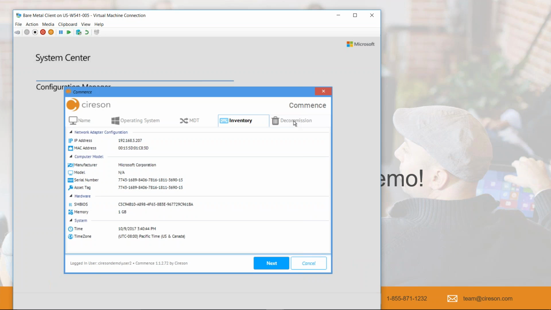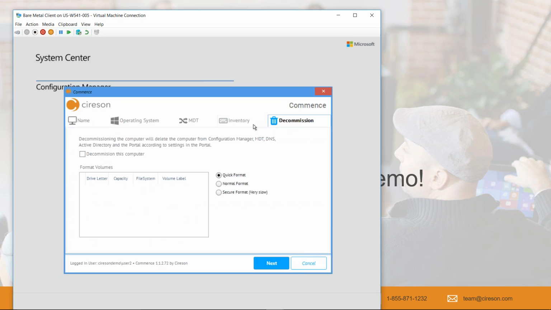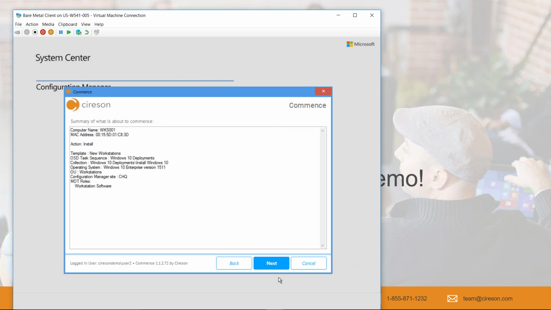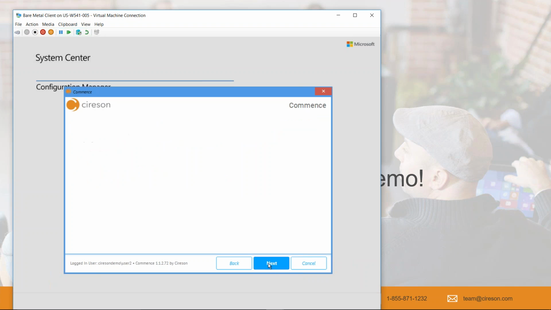Now, we also do have the capability of decommissioning existing computers with Commence. This is not an existing computer, this is bare metal, so if I click decommission this computer, I don't have any hard drives here, but in an existing computer scenario, it would show me all my hard drives, and I can designate how I want to format those hard drives, quick, normal, or a secure format. Now, I don't want to decommission, I'm going to want to deploy a new OS. So click next, it gives me my summary, all looks good, click next.